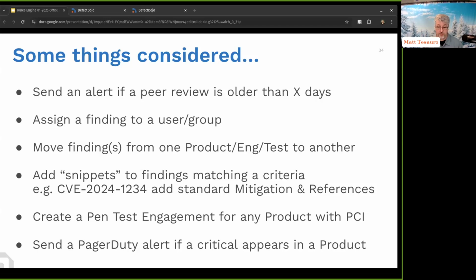Those are all the kind of things we're thinking of, and we were thinking of when we created Rules Engine and where we'd like to end up with Rules Engine. The general idea is that we want to be able to run rules, when we get out of MVP, ad hoc, on a schedule, or based on some kind of internal event. So like the last one, send a PagerDuty alert if a critical appears in a product. That would be based on an event, right? I've done an import, my CI/CD job ran, whatever. I got new findings into DefectDojo. There's a particular product that has a critical. I want to send a PagerDuty. Those kind of things.